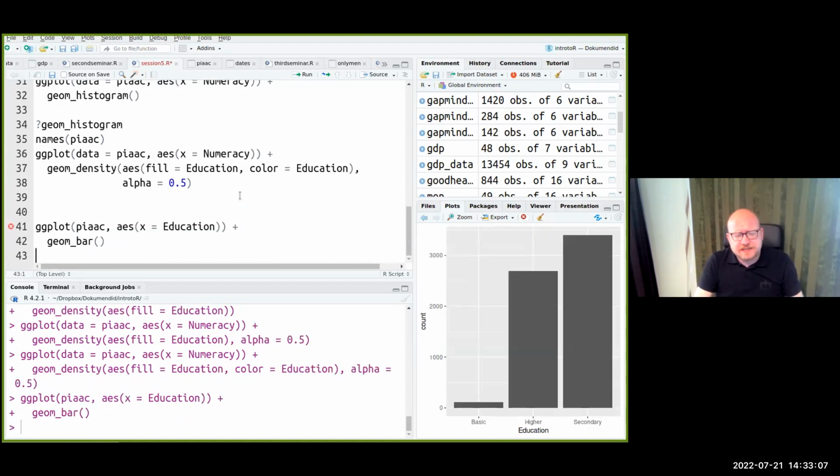And you see, it creates a bar plot. It counts how many people have basic education, how many have higher and secondary education. You see that it's not in the correct order. We will soon see how to convert them to the correct order as well, that is basic, secondary, and higher. But you see that there are only very few people in this data set who have basic education. Most of the people have secondary education, and the second largest group is people with higher education.